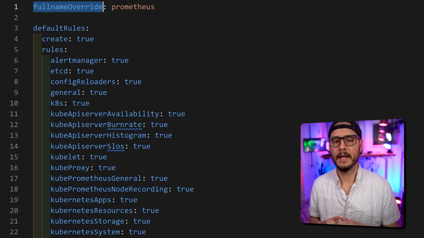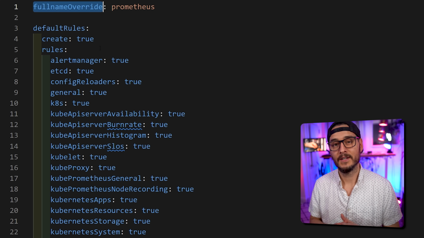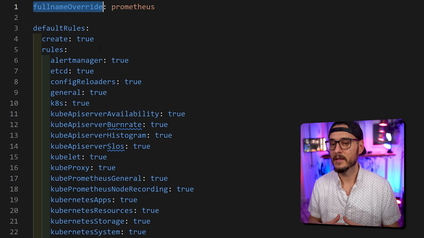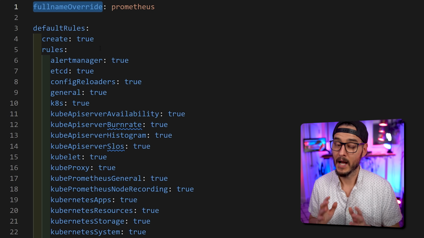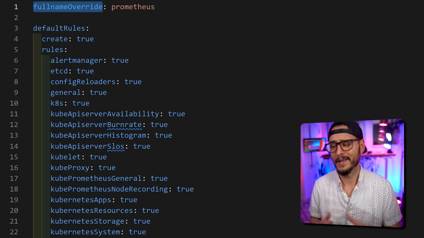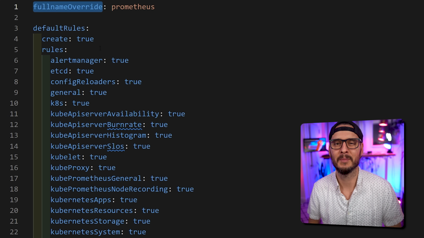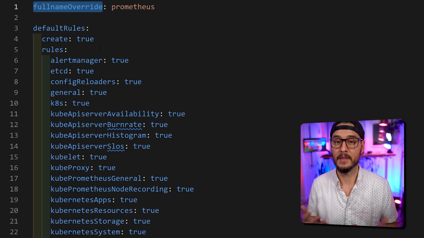So full name override is just saying that we're gonna call this deployment Prometheus. If you don't change this, you're gonna get Prometheus-Prometheus-Grafana-something else, and it's kind of confusing. So I override some of the names of these deployments so they're easier to find, and they look better in my Kubernetes deployment. But I will have to remember in the future that they come from this Prometheus chart, which is actually a Prometheus operator.